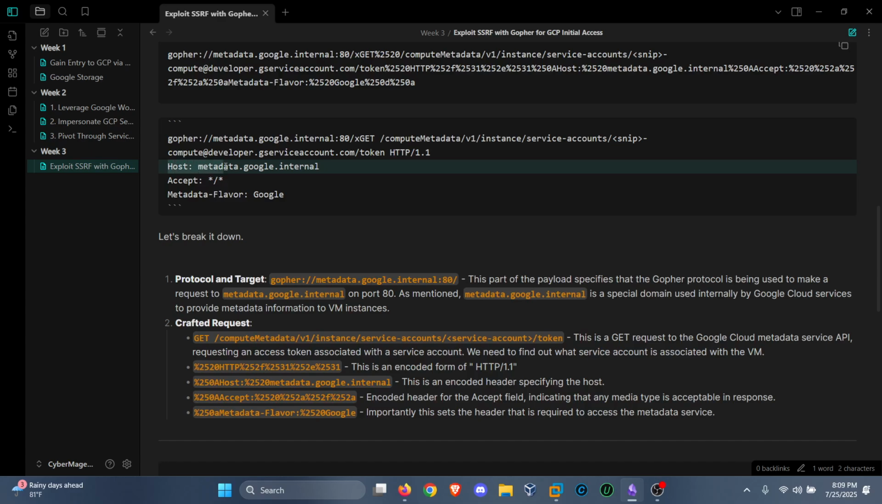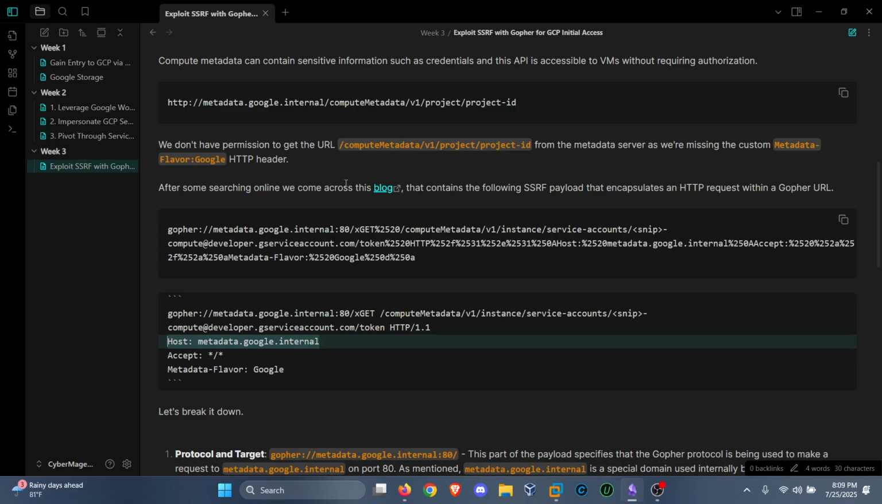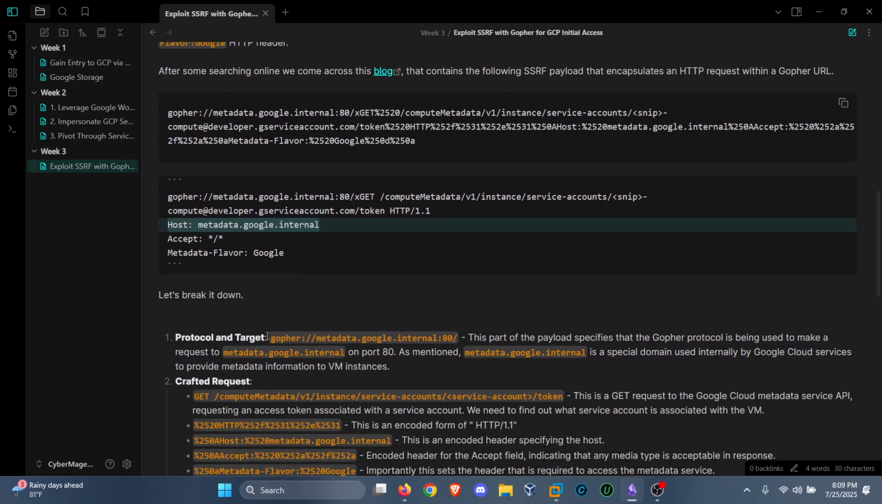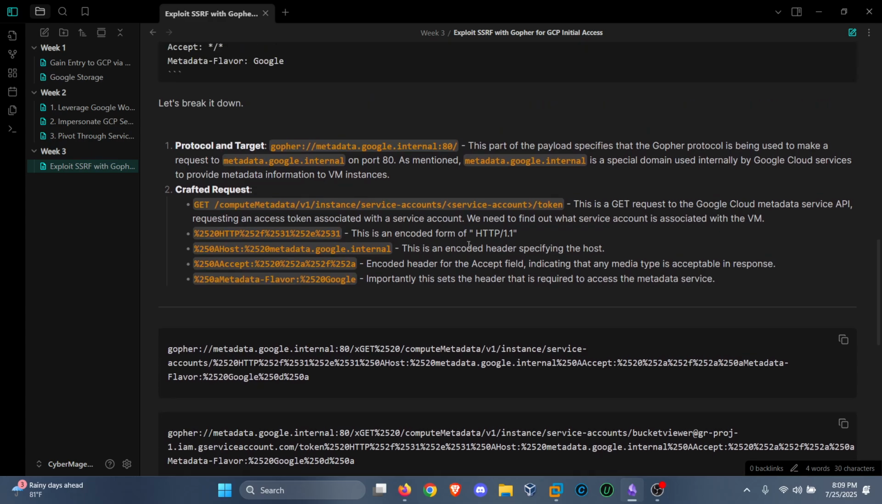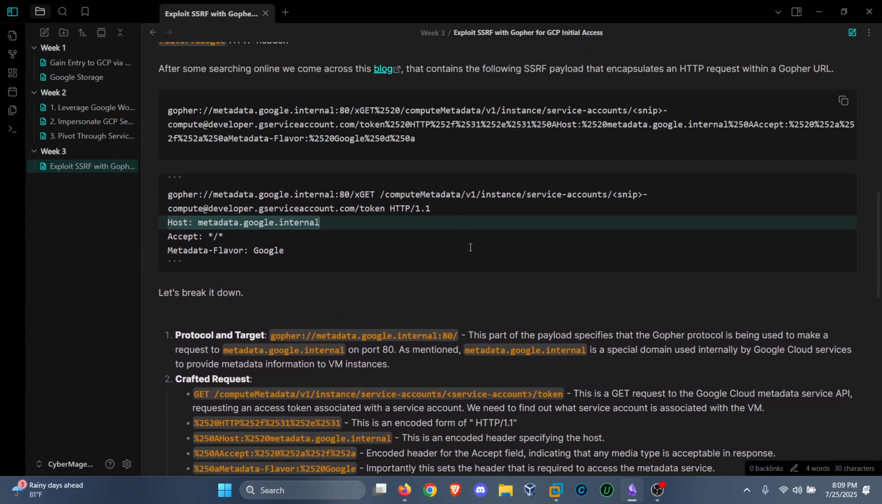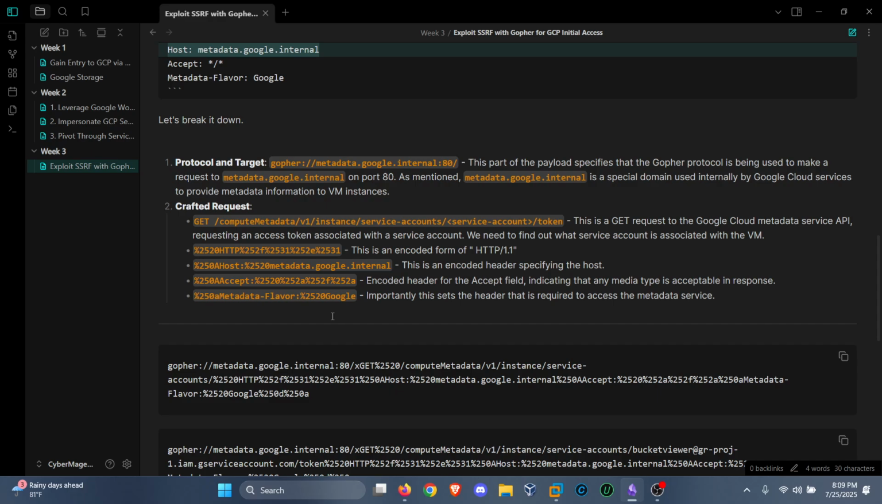I don't know why this would even be needed, but it is there in the walkthrough or the blog, so it's just mentioned here. I don't know why this would be needed. It should be okay without it. So now, in our scenario, we don't know what the service account is.